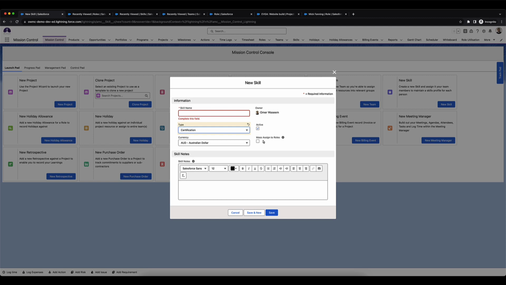And you've got the mass assigned to roles checkbox. When this is true, this will automatically complete the next step for you where you have to assign skills to resources. And the way this works is if anybody is assigned another skill of type certification, they will also receive the skill. So if that's not something you need to do, maybe you need to manually assign that skill, you can do that separately, either by editing a role record or creating a new role record or using the related list for it. And we'll cover that later. So once you've defined those details, you can add in some notes and click save, and it'll create that skill for you.